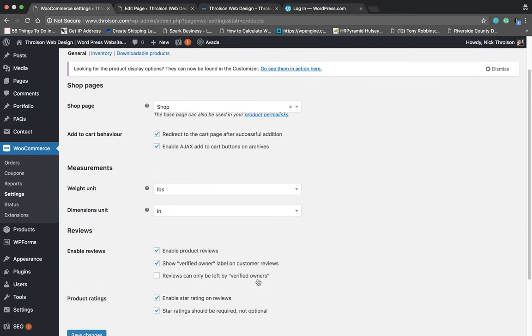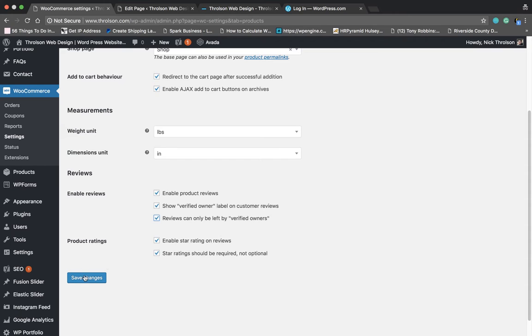This is one big thing, is verified owners. So it's kind of like how Amazon has it, verified purchases. Enable star rating. You can take this off if you want. It's just really up to you.